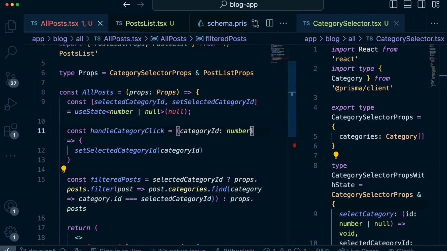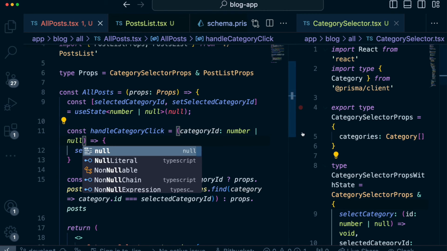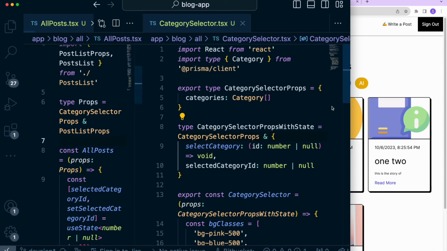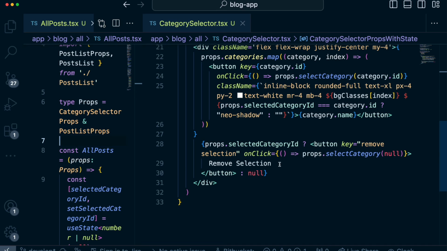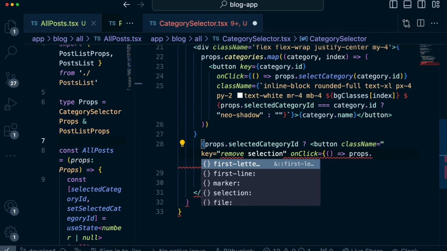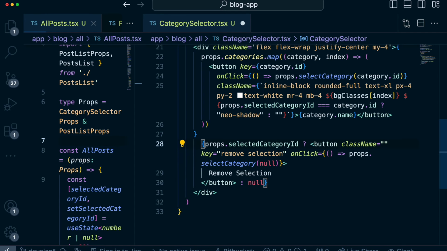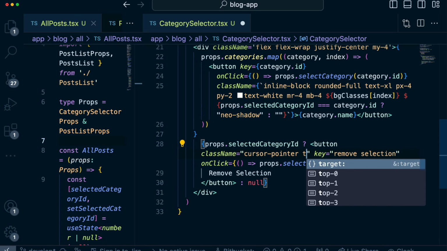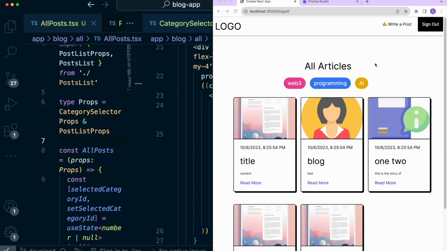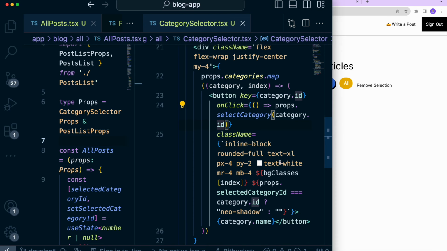Yep, here, handle category click, null, and okay, so now if we click remove selection, it removes the selection and brings us back all the posts. Let's just update the styling so it shows up below this categories, and also for the class name itself, let's do cursor pointer since it's a button, and then text underline. So, I think it's not text underline, just underline maybe.